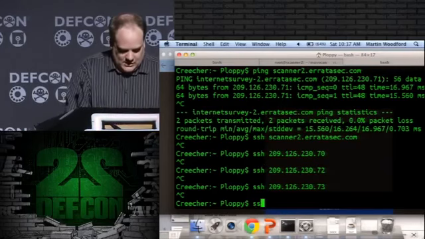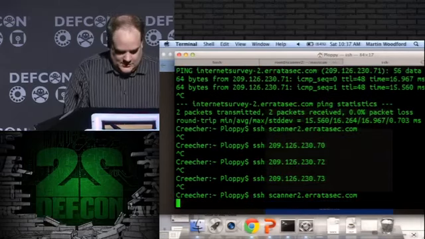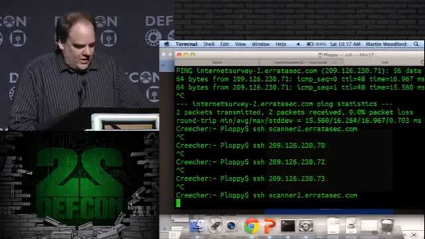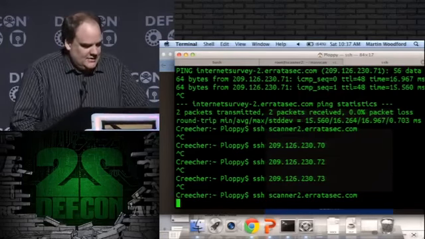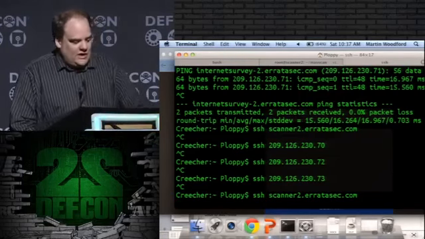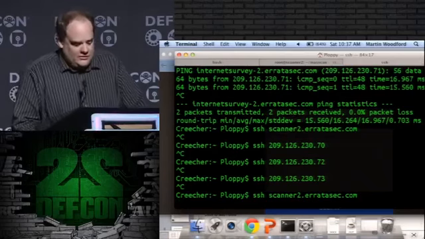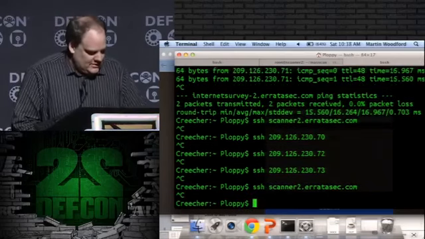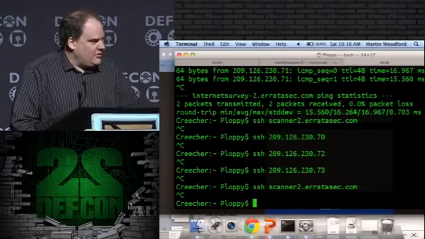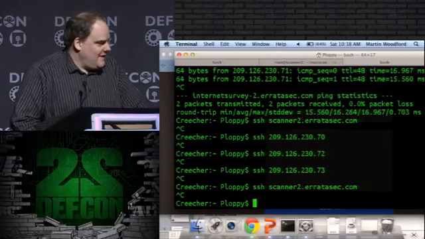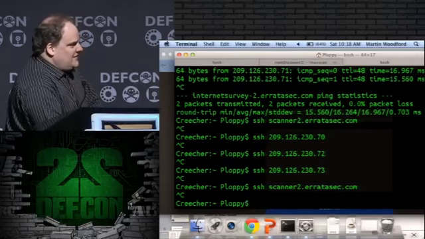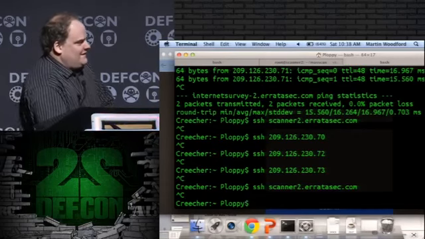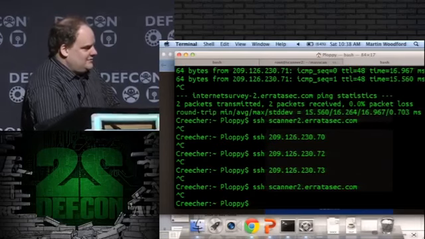Right before this talk, for some reason our servers have not wanted to respond. Here's our server, internetsurvey2.erratasec.com, the one where most of our scans come from, and it's not responding to me. So I'm going to have Paul log onto his server and do a demo. Give me another 5 minutes. Okay? I'll start talking about what's going on while the configuration script is running.